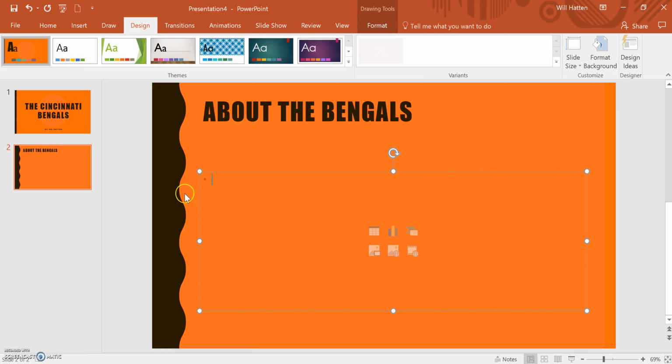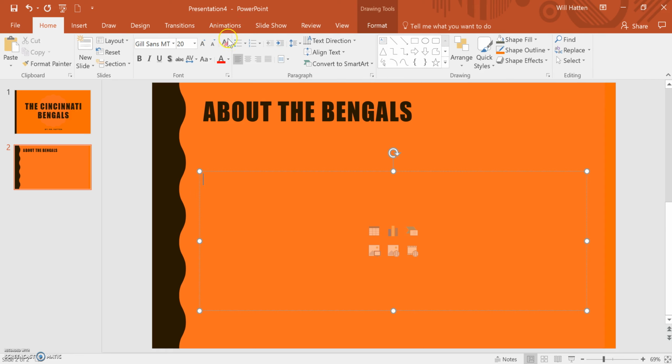If you accidentally deleted it and you want to add them back in, just go to the Home tab and click the bullet item, which is under the paragraph group, and then it will add them back in. Or if you decide that you don't want them, all you have to do is hit backspace on the keyboard, and that will get rid of the bullet points. I'm going to put them back in there. And I'm going to say for our first fact about the Bengals, they are in the AFC North.